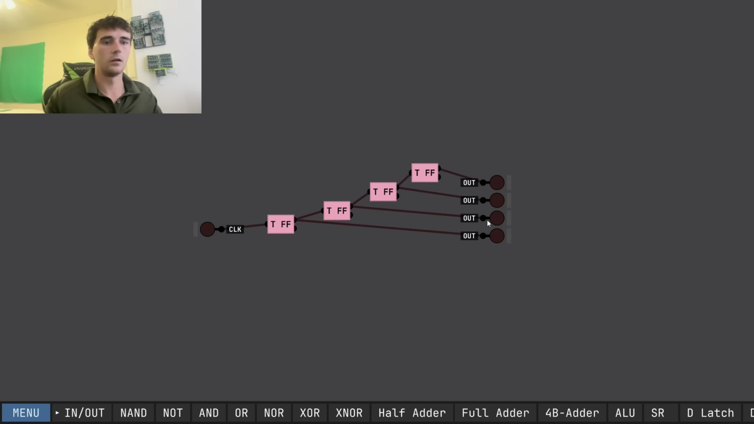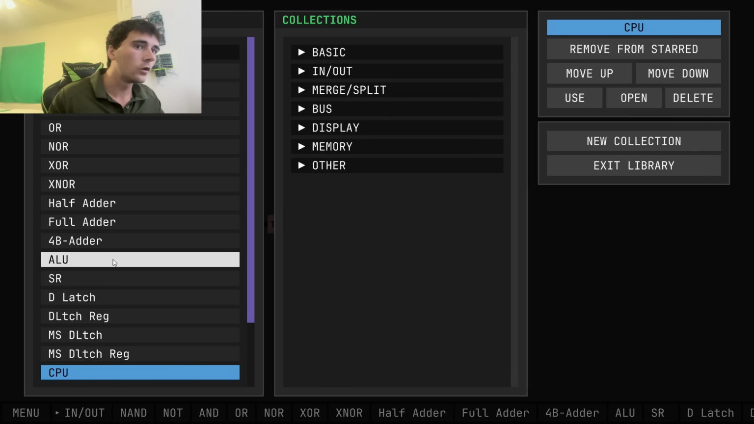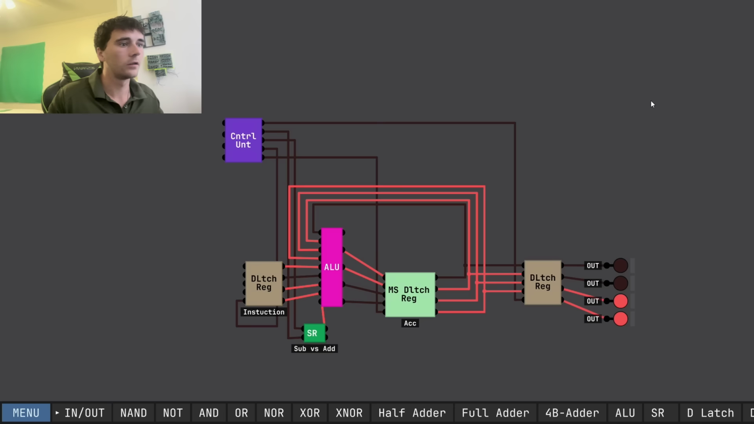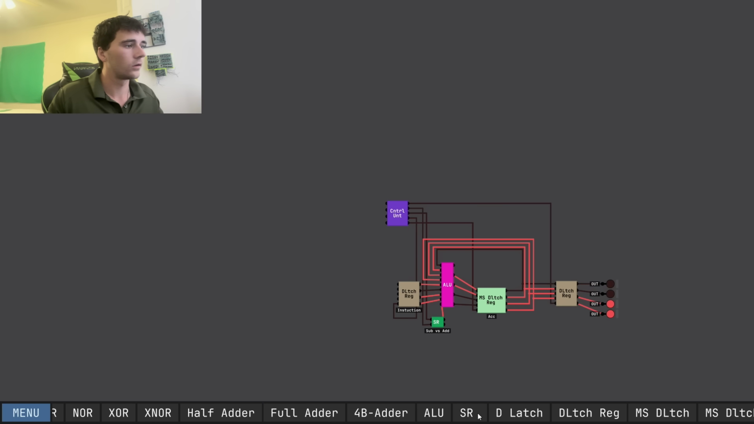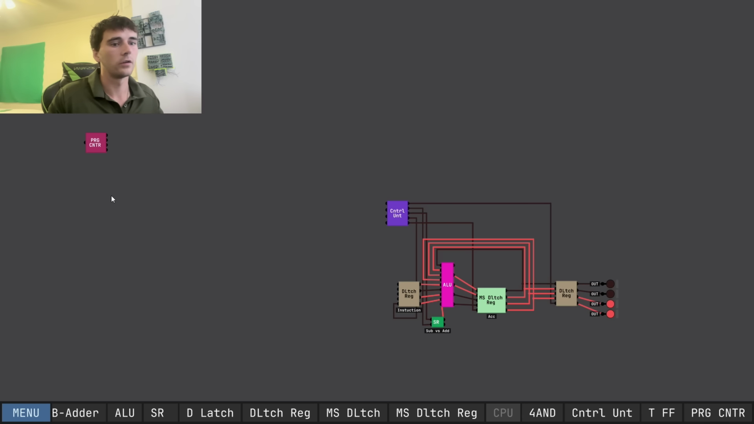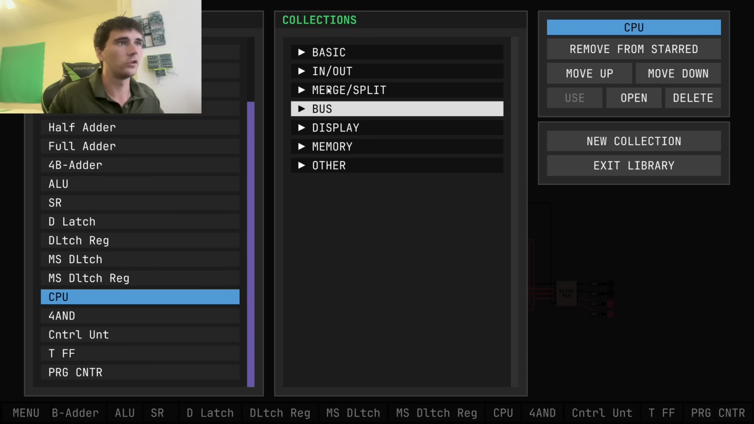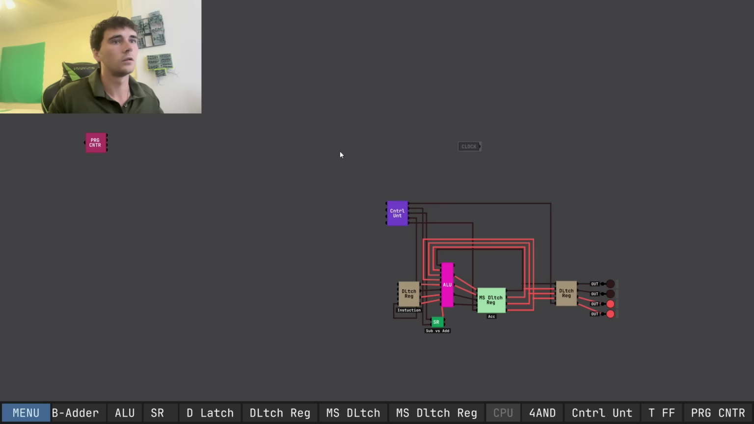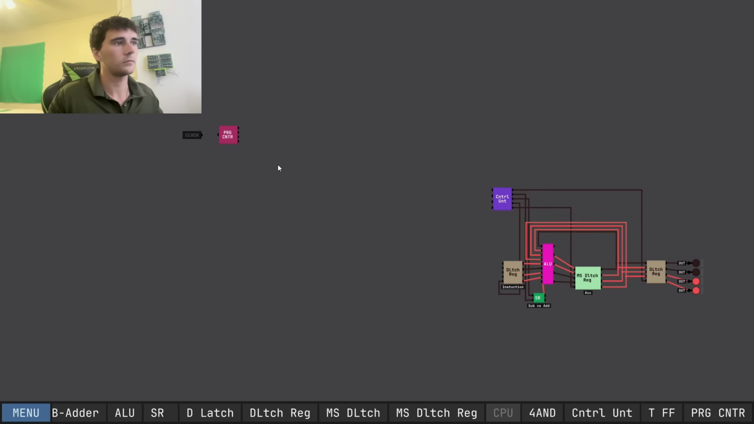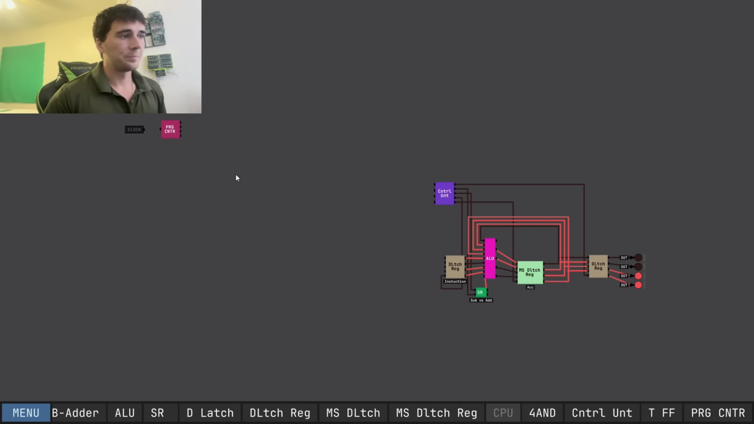Yeah, we saved it. Now we go back to our CPU, which is right here. And we can add this all the way over here. And we can also add the clock module too, which is a built-in module. Okay, so now we're going to need to build another decoder to decode the program counter. And we are going to need to build an instruction set. And then we are done with the computer.